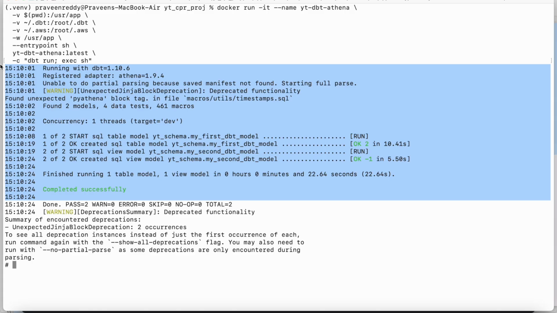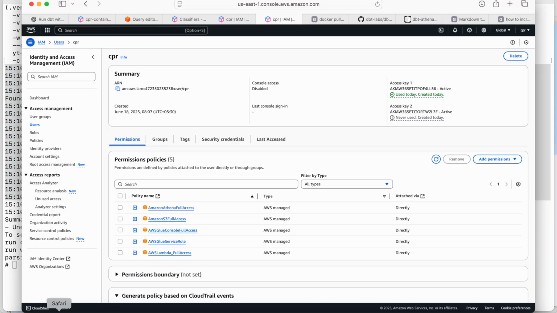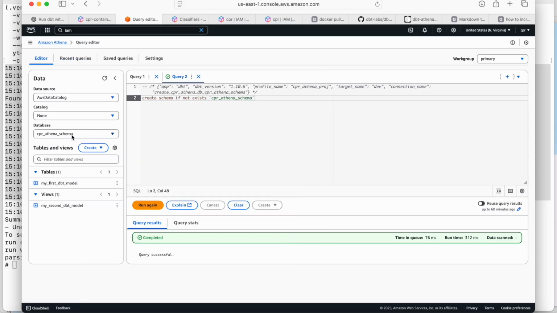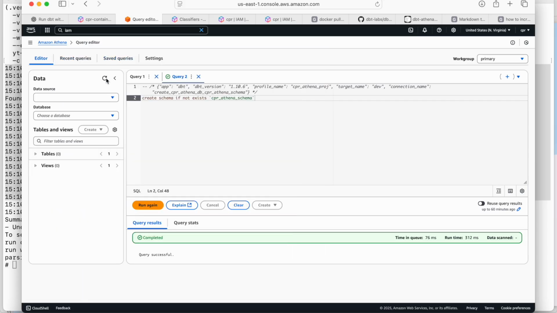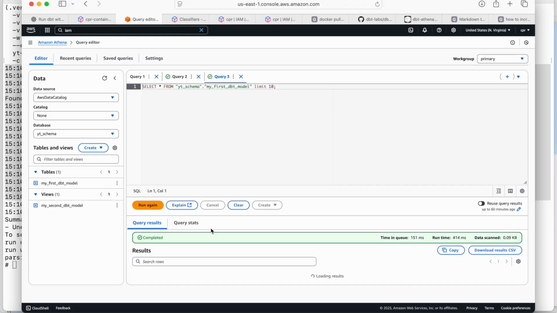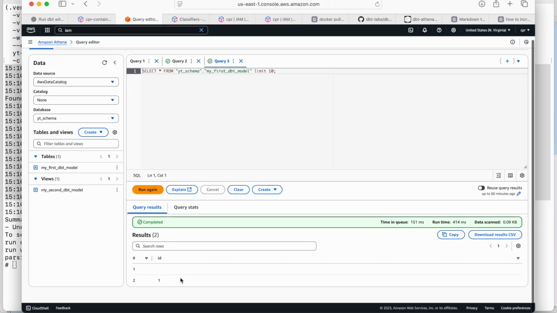But before that, let's go ahead and see the tables. If I come here, my schema name is yt schema. I'll just refresh this. If I see, yt schema got created, inside which my tables got created. That's it. This is what I will have in the model.